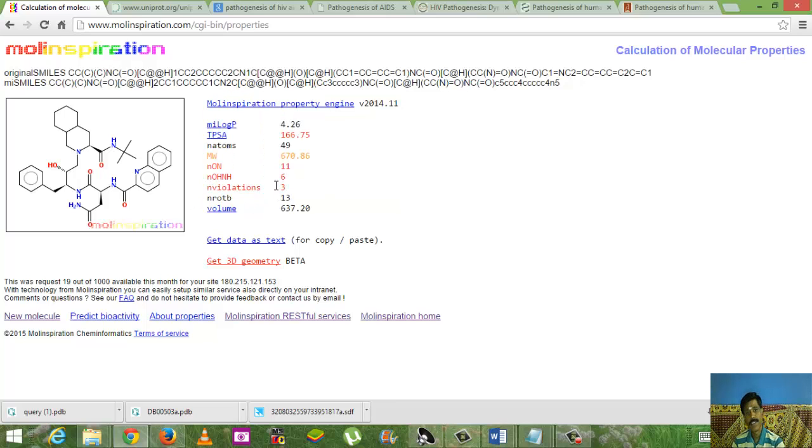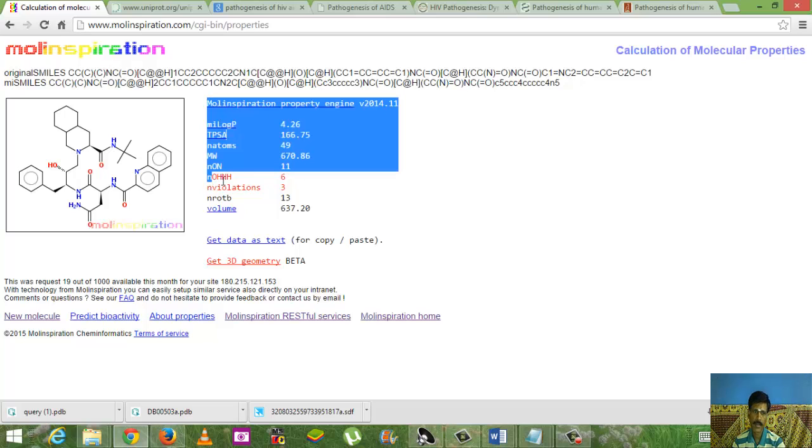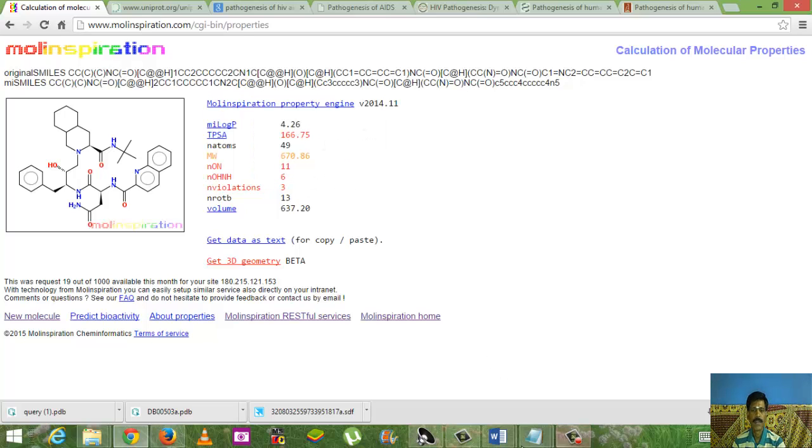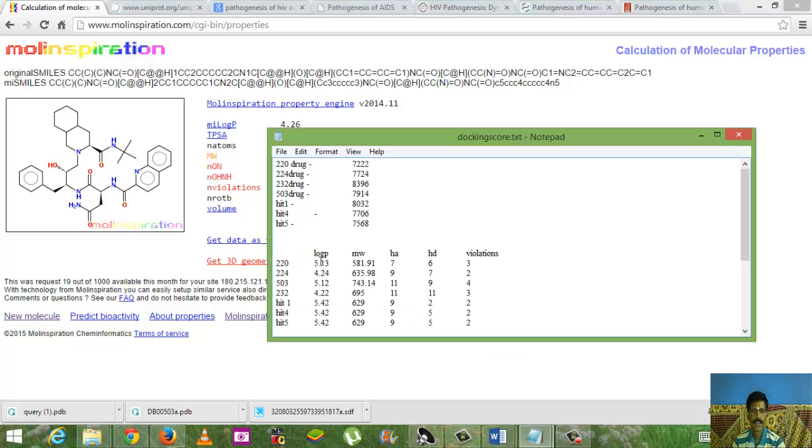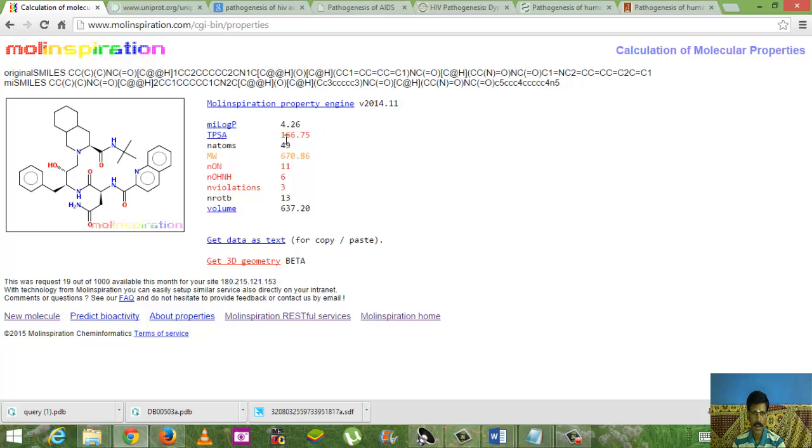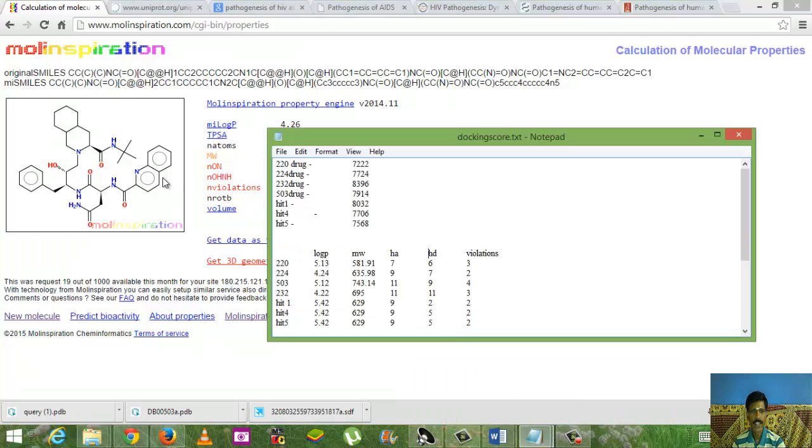This number of violations is the outcome of the Lipinski rule actually. I will explain a little bit later what we mean by the Lipinski rule and violation. We have to keep the values of log P, molecular weight, number of hydrogen bond acceptors, hydrogen bond donors, and number of violations in a separate file. Like this, the values are noted for each drug as well as for each hit.